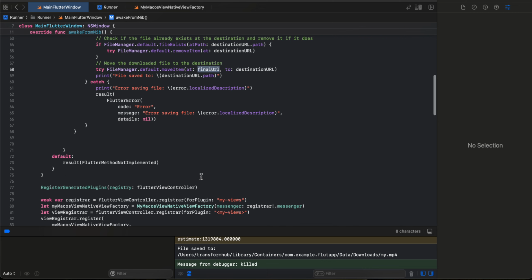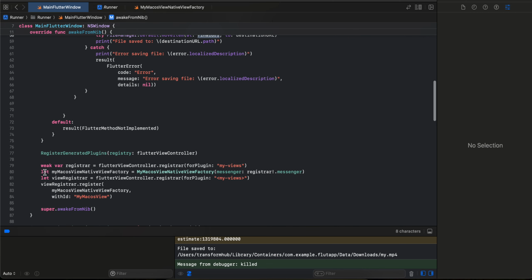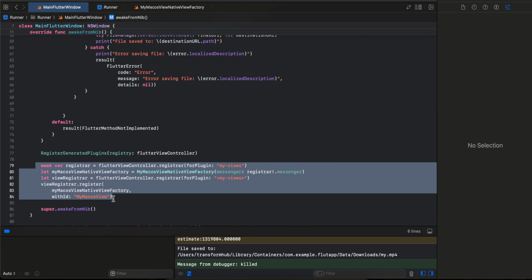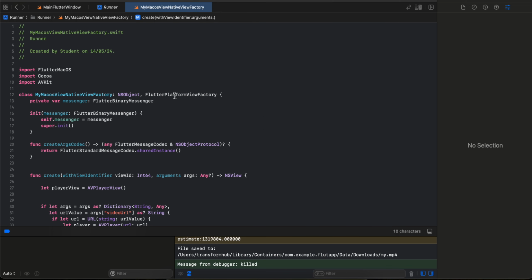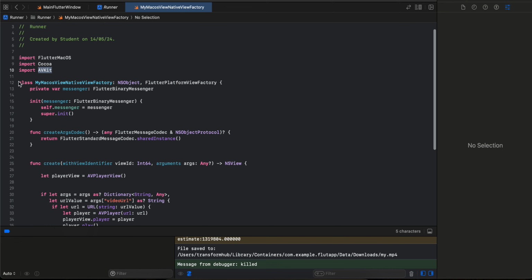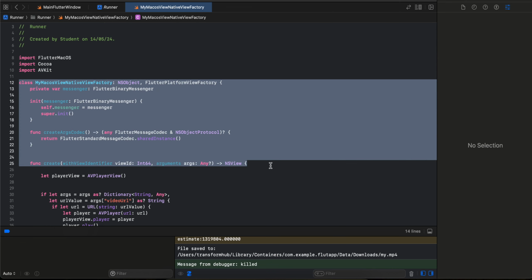And next, for our video player, this is boilerplate code which you have to write for integrating any kind of native macOS view inside your Flutter app. The only thing important is this identifier over here which we are using, and here I am referencing our Swift file. As you can see, I have created this Swift file, so I have imported Cocoa and AVKit. Now this entire bit of code which you see over till here is boilerplate code, so this will remain the same.